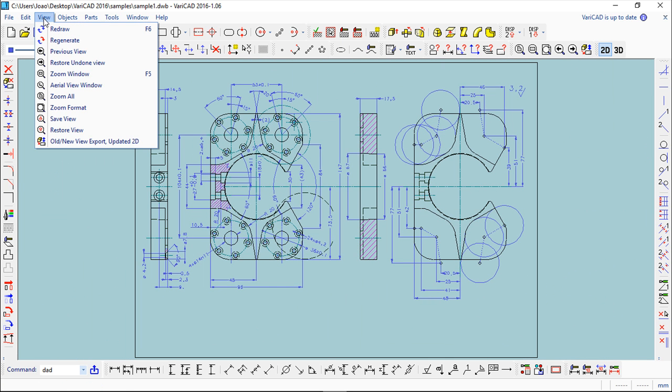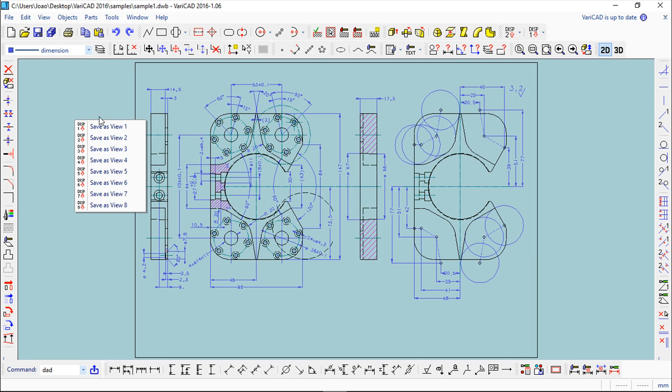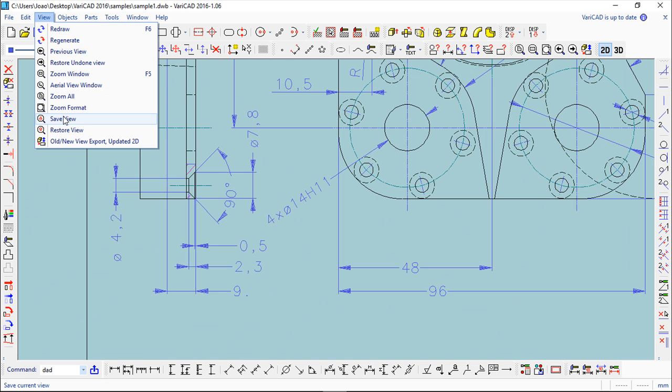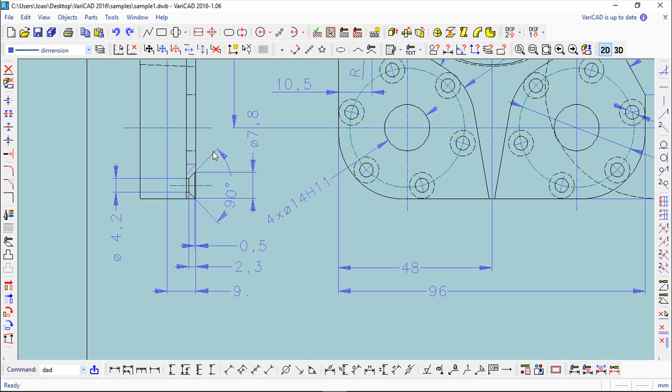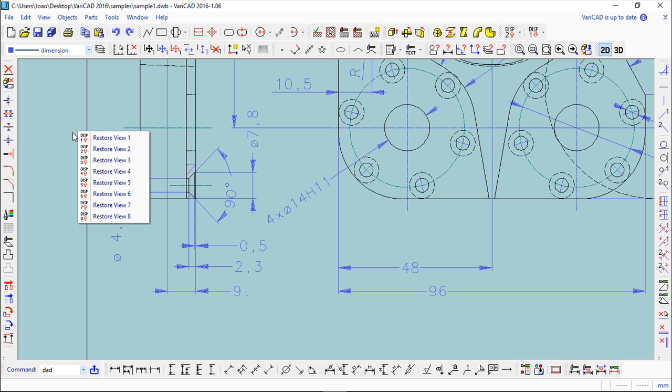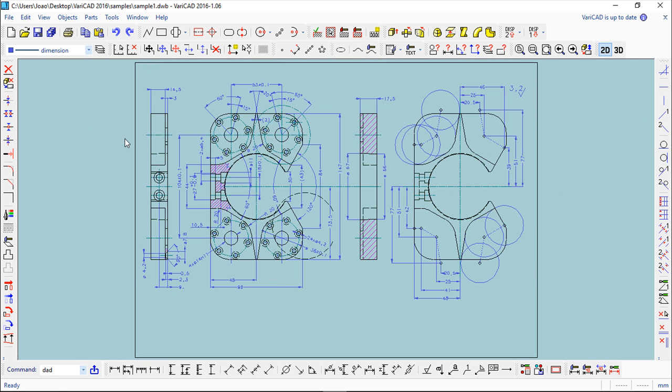Besides, there are a couple of options related with the views, which are save view and restore view, which I find very interesting. And basically they allow me to go to different areas of my drawing very fast. So for example, I can save a view like this and call it view 1. After, I can go to a specific portion of my drawing and make again the save view and save it as view 2.